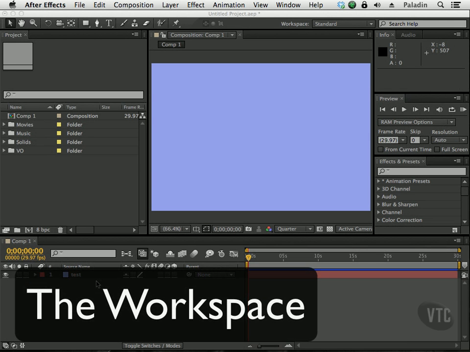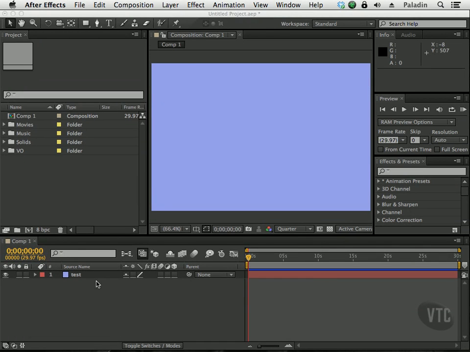Let's take a tour of the After Effects workspace. What you see before you are a bunch of panels that are connected to one another, and the panels are where you're going to find the functionality to perform tasks. For example, performing animation, performing color correction, editing audio and video, and that kind of stuff.